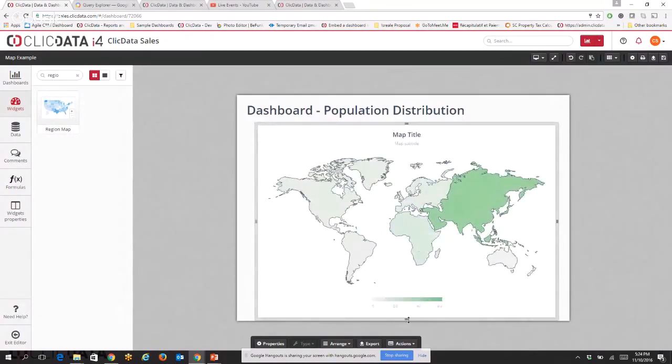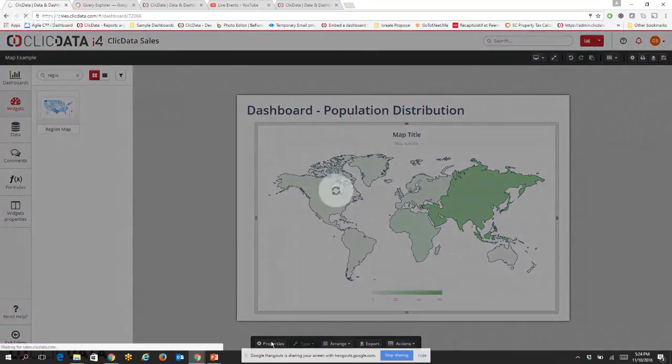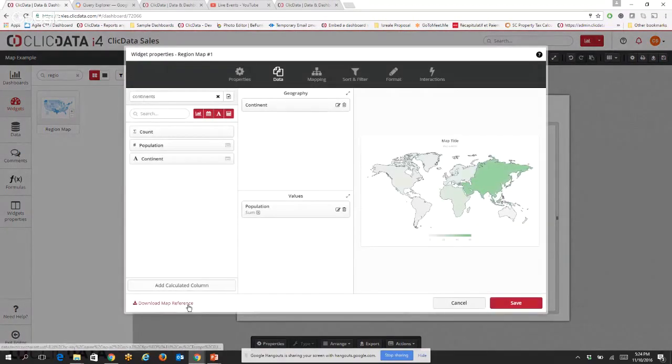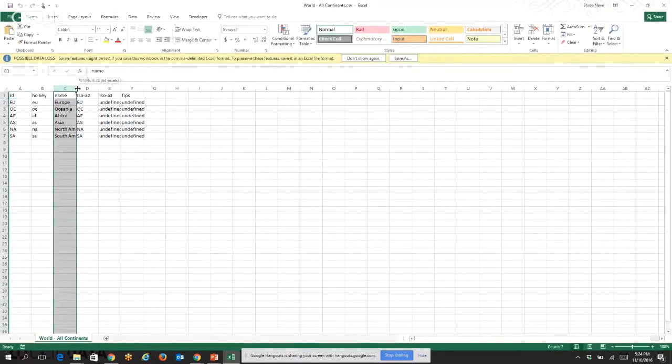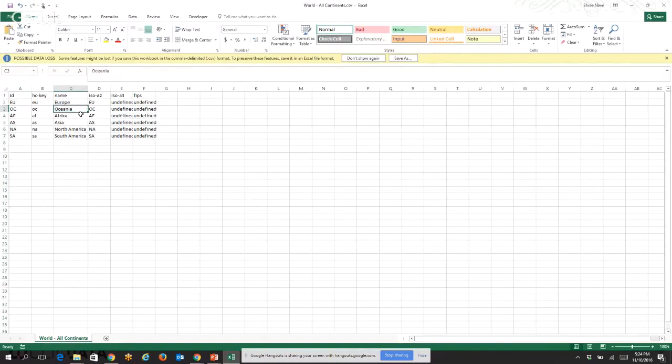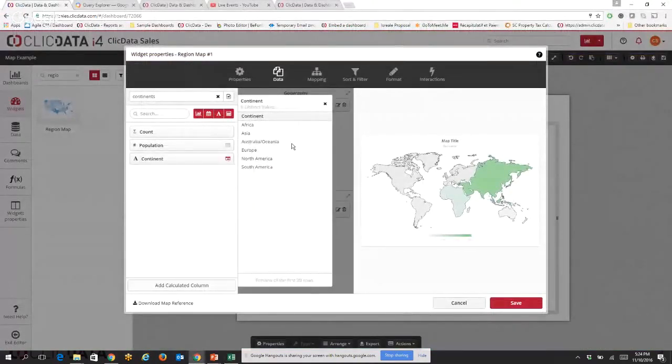Now, I noticed further that while creating, I did not have data for Australia or New Zealand. It could be because my data was incorrect or I did not write it correctly. In such scenarios, you can always download the map reference and see what ClicData wants your name to be. So I can have a quick look. ClicData wants Australia and New Zealand to be Oceania, and I can go ahead and check how the data looks in my data set. It's called Australia Oceanic. And that's the reason ClicData could not map this data.